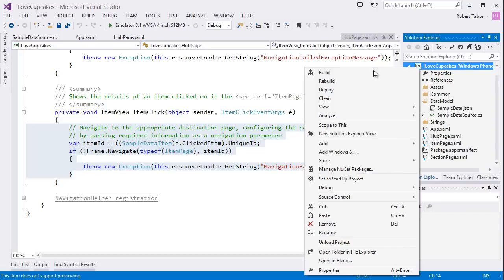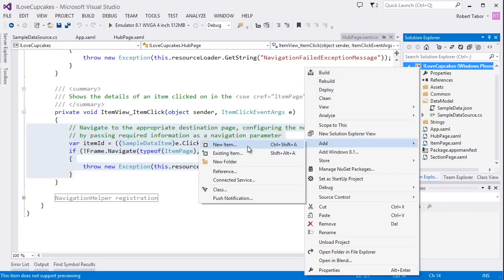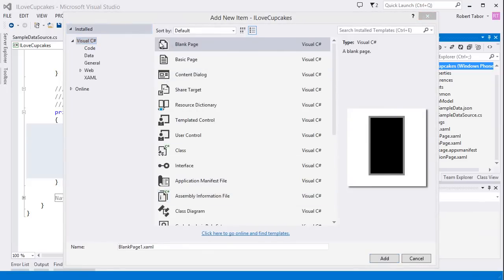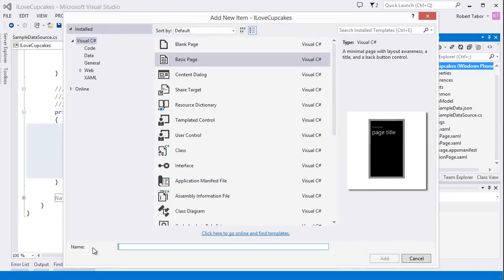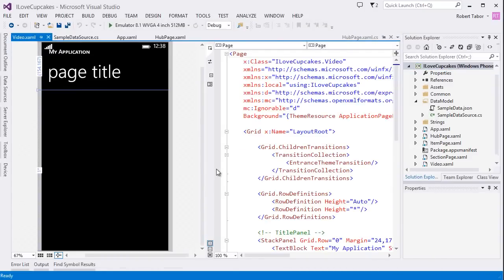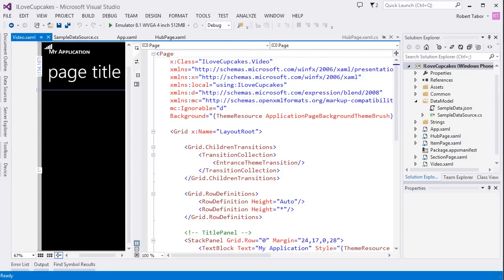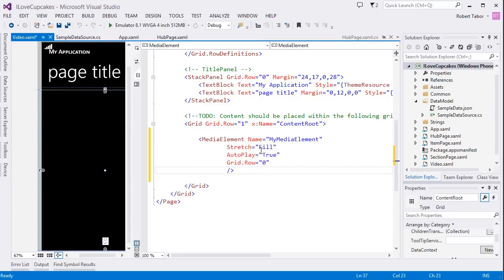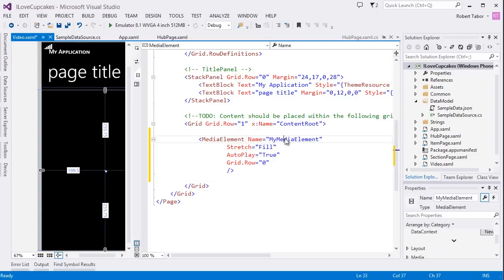So let me add a new item. I'm going to add a basic page. I'm going to call this video.xaml. And here on this page, I am going to add a media element, named my media element. So that's the first thing that I need to do.